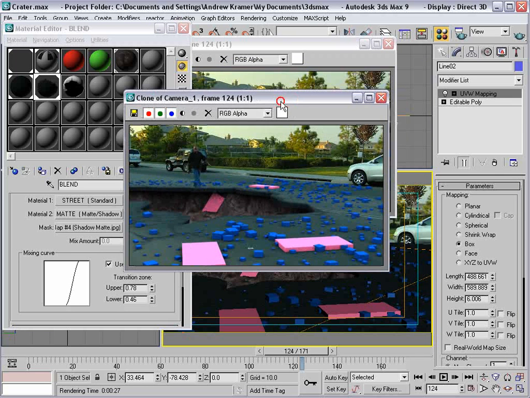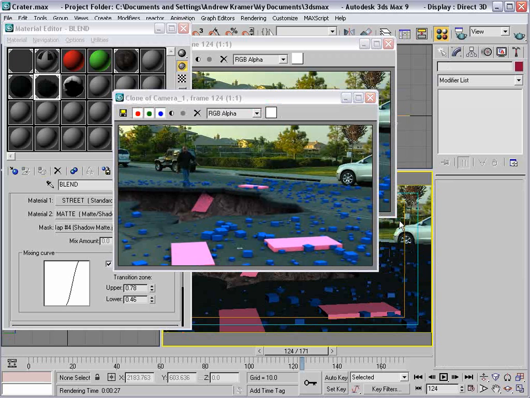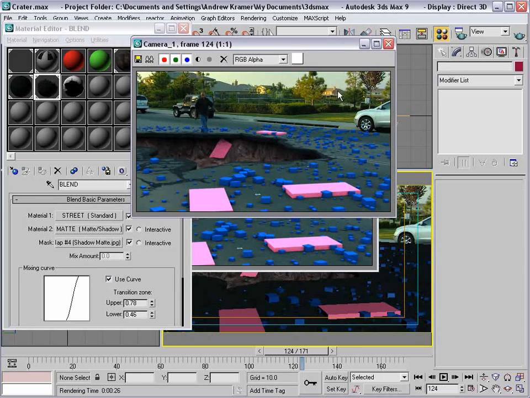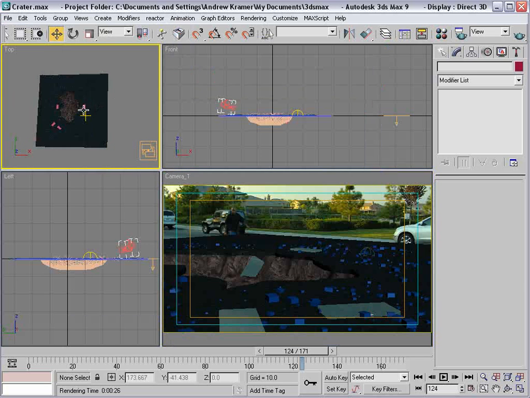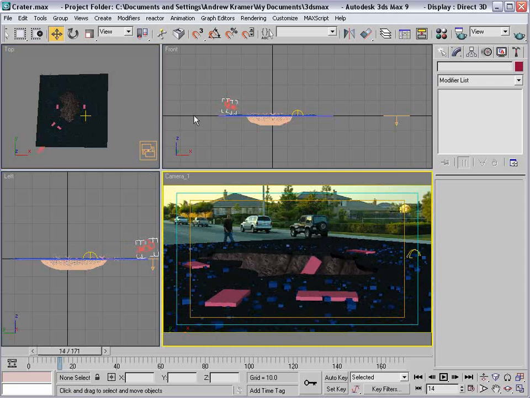And that looks pretty good. Let's do one more render to see if we can get it looking a little bit better. So F9. Okay, so it's looking pretty good. Now we may want to adjust the position of all of our objects in our scene so that we're covering most everything.